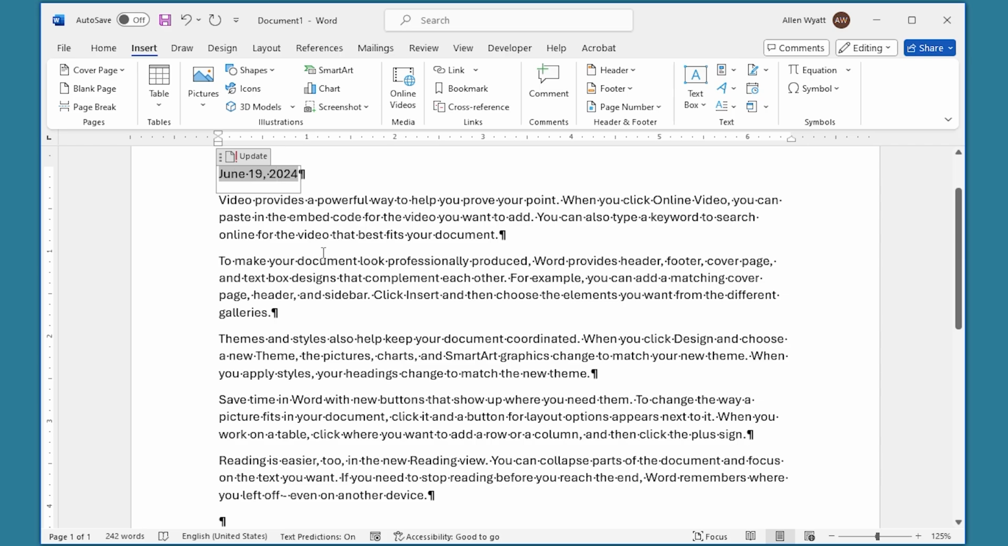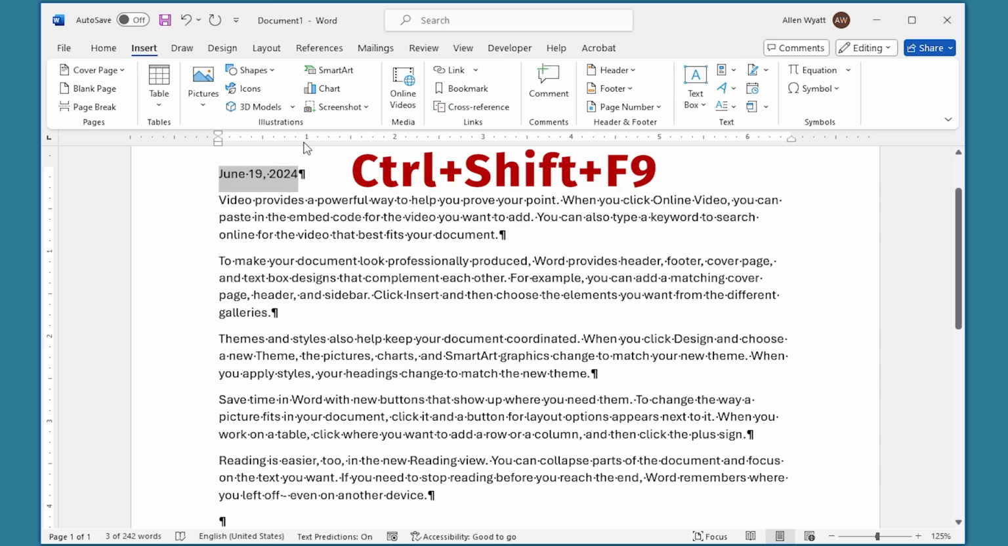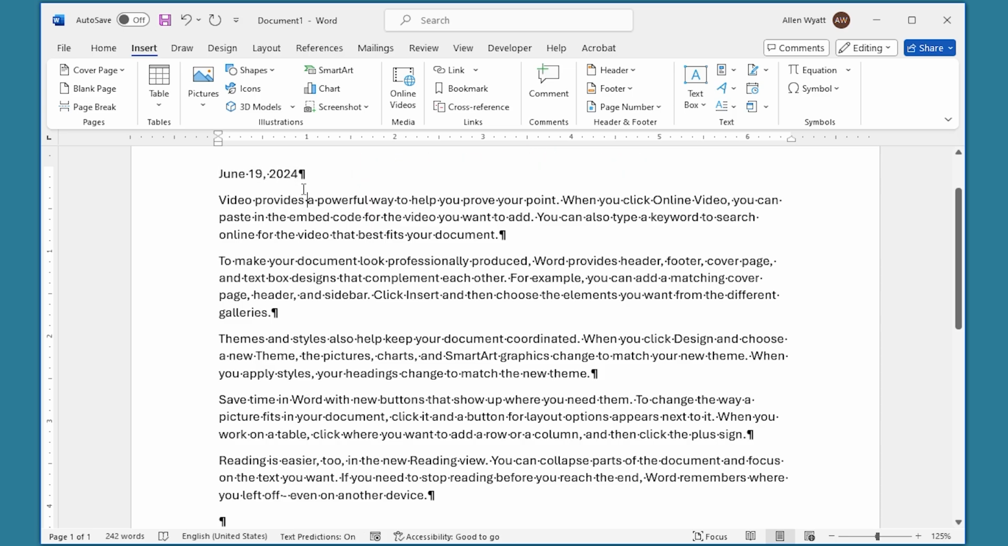Then we're going to press Control, Shift, and F9. And even though it shows as selected, it has now changed that to text. It's no longer a field. You can see that I'm hovering the mouse pointer over it, and we don't see the shading that would indicate to us that this is a field. Once changed to regular text in this manner, the field is no longer updated in the future.